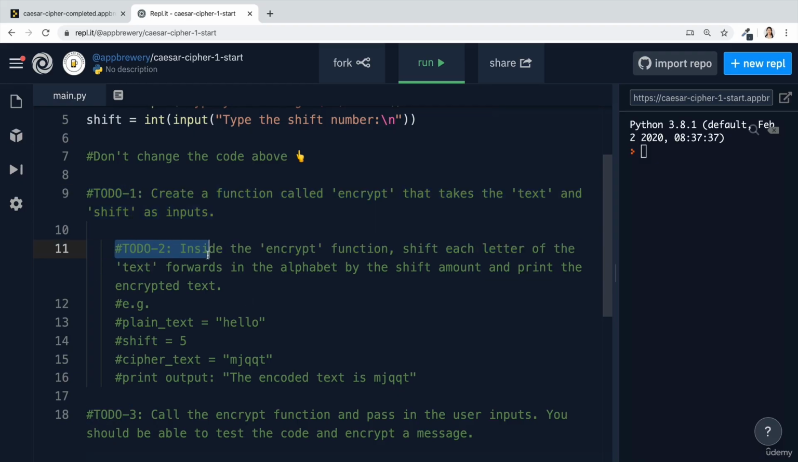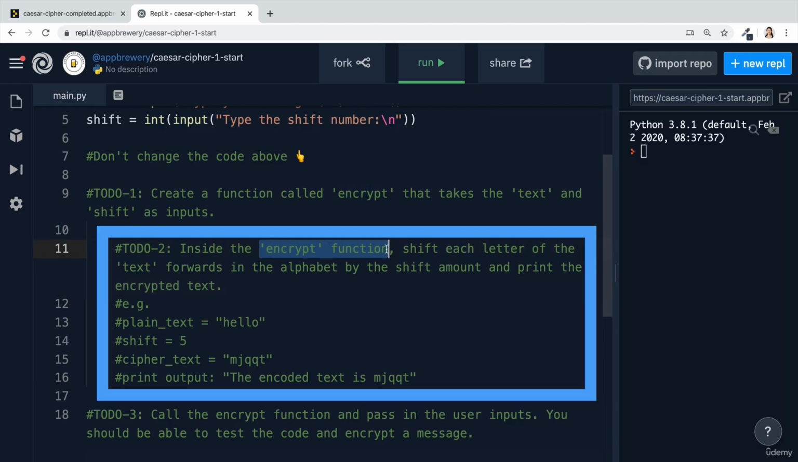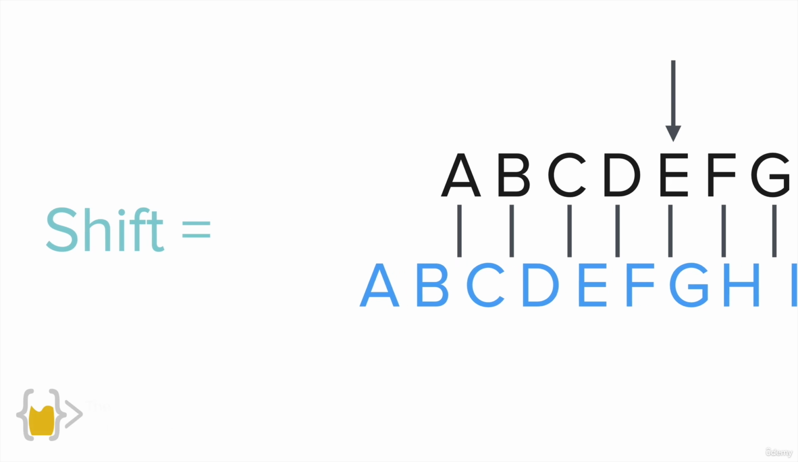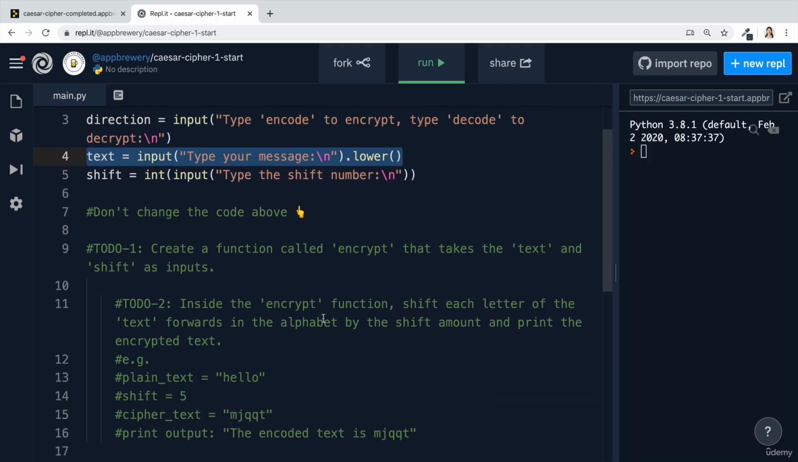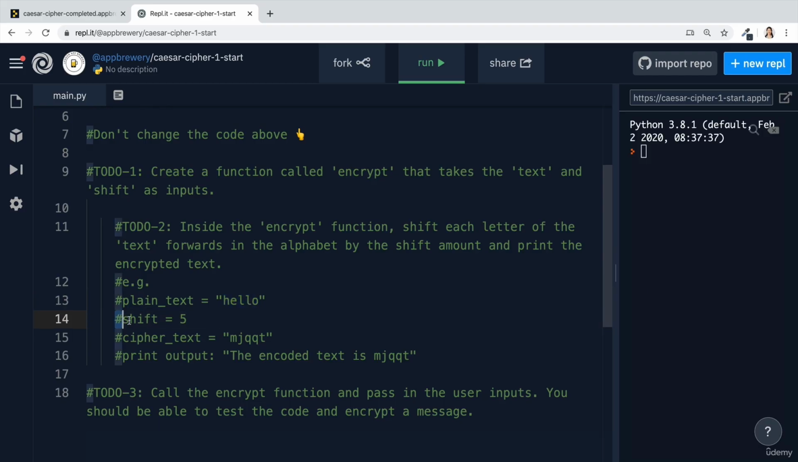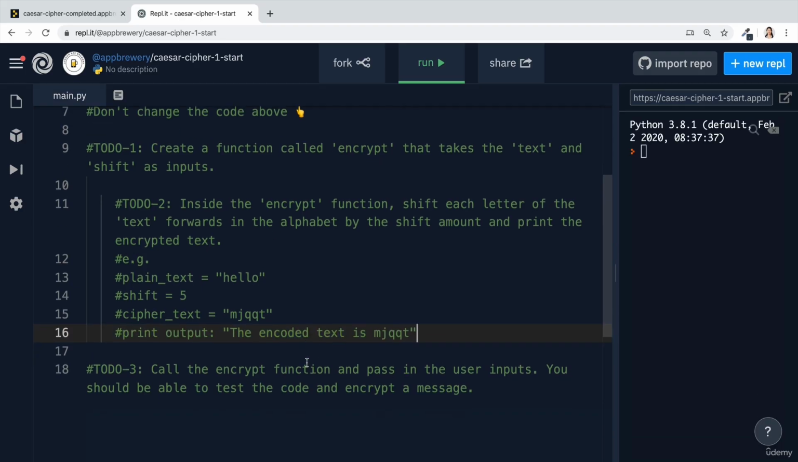And then once you're done with that, step 2 is to go inside the encrypt function that you just created and shift each letter of the text forwards by the shift amount. So again, as we saw before, a shift of 1, a shift of 2, a shift of 3 basically just moves the characters forwards so that each letter of the alphabet becomes a letter of the alphabet much further down the line. And let's say that the user entered the text hello, and if we tried a shift of 5, then the end result should be MJQQT, and the printed output from this function should say something like the encoded text is this.